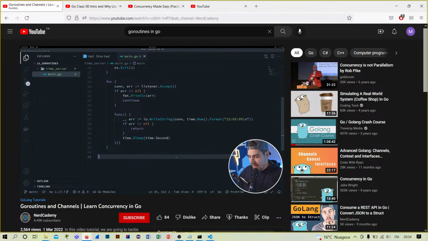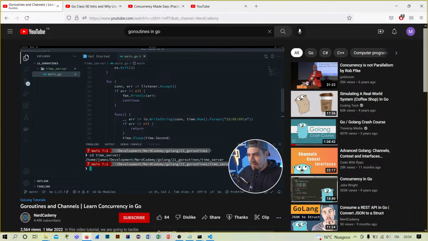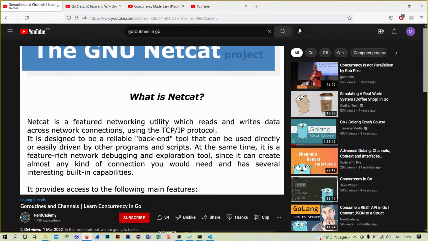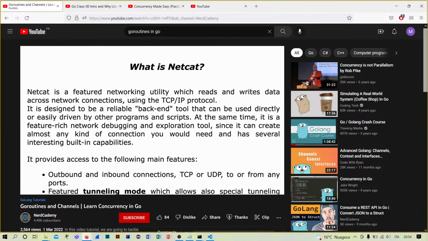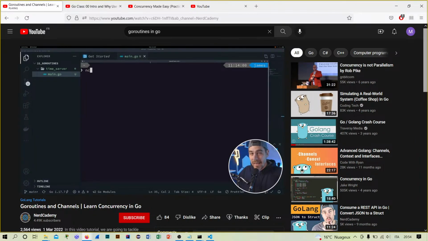Okay, at this point, we're ready to run it. So let me go ahead and open up a terminal here. Go to the time server, run main.go. Our TCP socket should be set up and listening on port 9000. I'm going to use the netcat command, and there is probably a package available on your operating system. For me, it's going to be nc localhost and port 9000. Okay, that didn't work. Why is it?